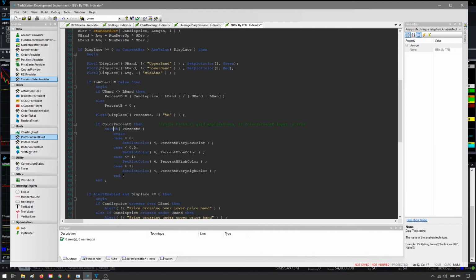You can have as many cases almost as you need. I've never used more than 10 at a time. But they're for those situations that could have more than one outcome. So if color %b, then switch %b, begin case less than 0. In other words, if it is less than 0, this is going to be your color. If it's less than 0.5, less than or equal to 1, greater than 1. Okay?